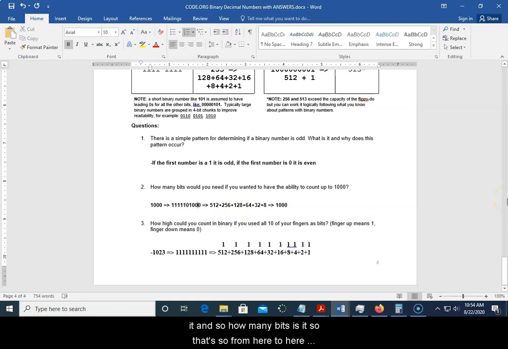So from here to here is 1 bit, 2 bit, 3 bit, 4 bit, 5, 6, 7, 8, 9, 10. So I need to have 10 bits to be able to represent the number 1,000, okay? And then, how high could you count in binary if you used your 10 fingers as bits?